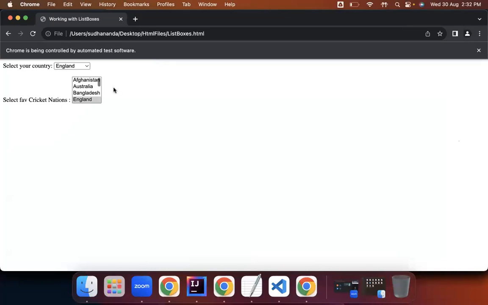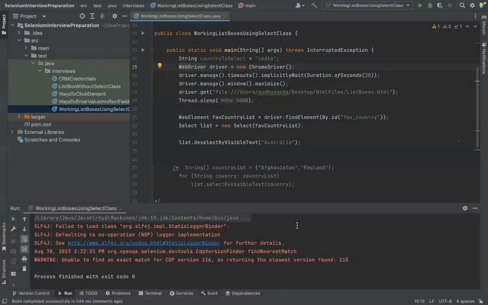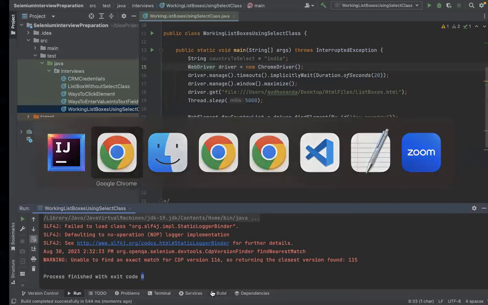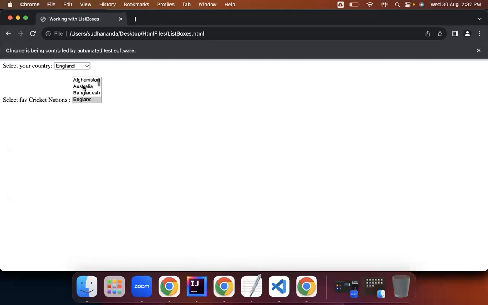Now you see Australia is already not selected. Let's see if the execution has been completed. Yes, execution has been completed, and you see that there is no exception. And Australia is not selected, right? What does it mean? When you try to deselect a value which is not selected, it will remain deselected. So if you want to deselect a particular value, you can use deselect by visible text. If you want to unselect all the values, you can directly say deselect all. And if no value is selected, when you use deselect all, it will keep as it is.